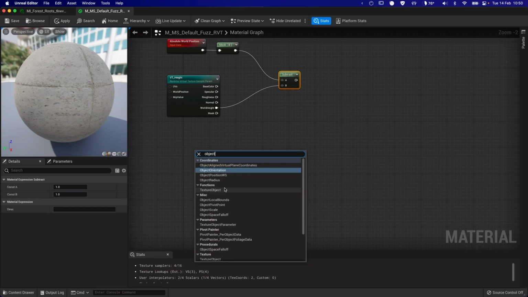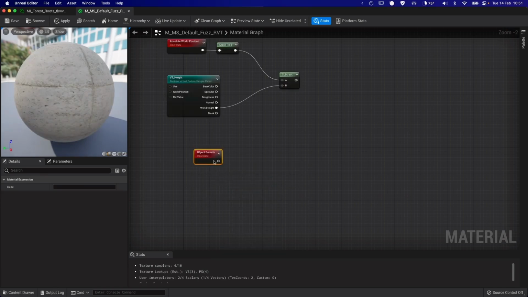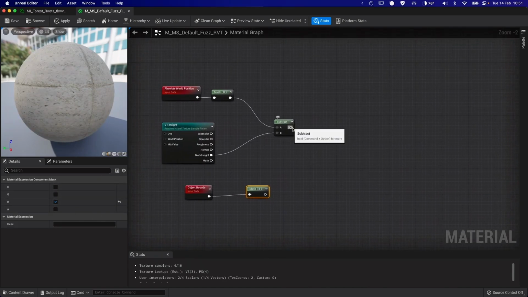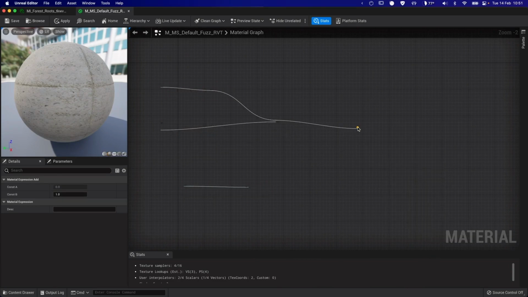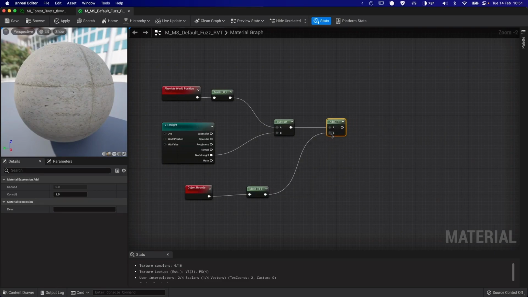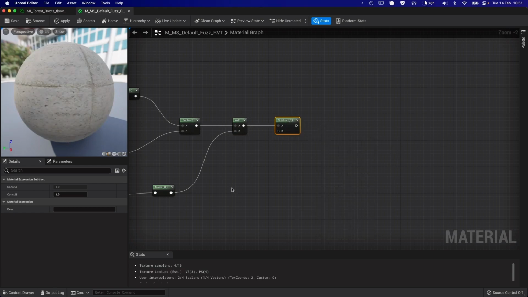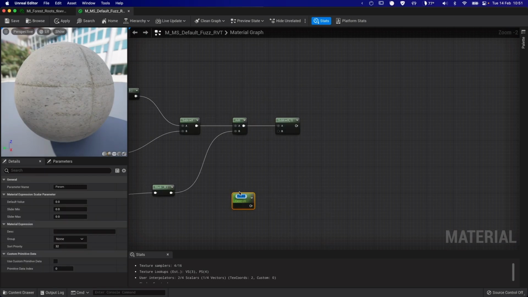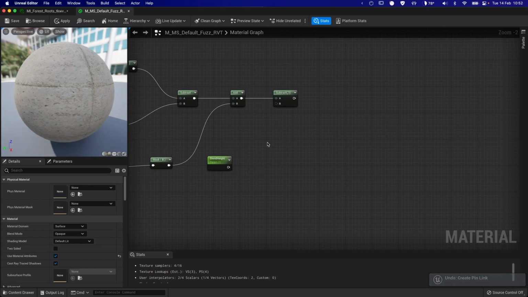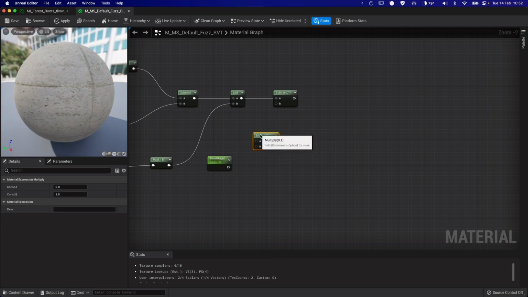Just like we did with our world position, we're going to create an object boundaries node and a component mask and select the B node. From our subtract node, drag and create an add node and plug in the results from our object bounds. We also need some sort of parameter to be able to change this quickly. So I'm just going to create a parameter and call it blend height, set the value to 1. Create a multiply node and plug in our parameter and our object bounds. Plug the result into the subtract node.